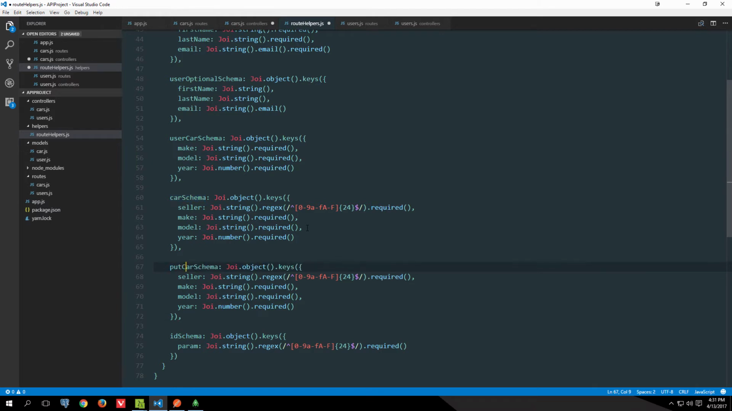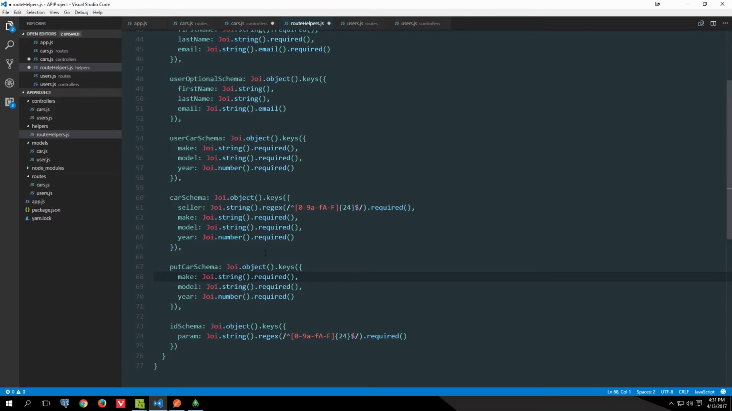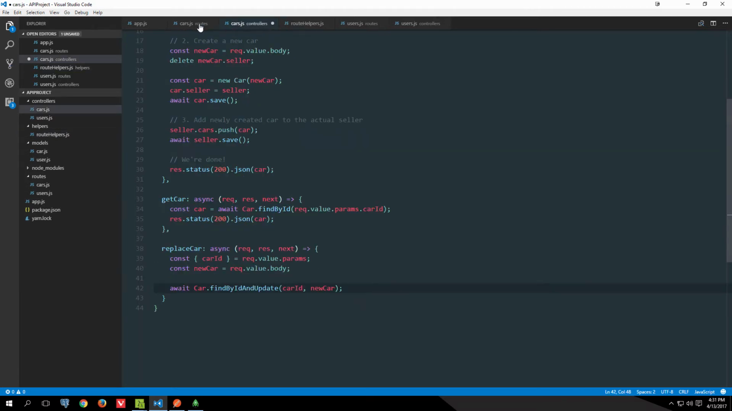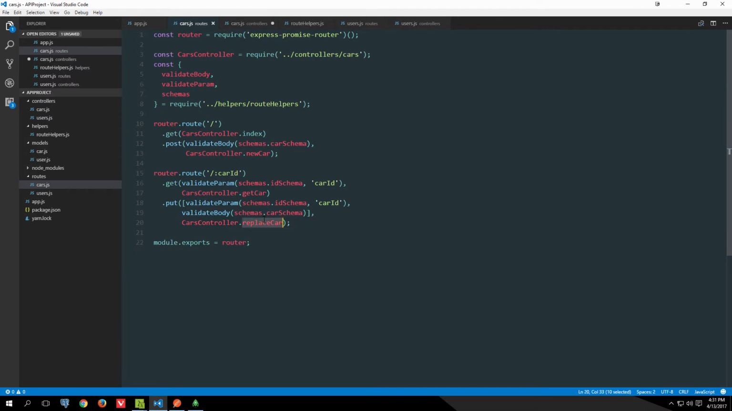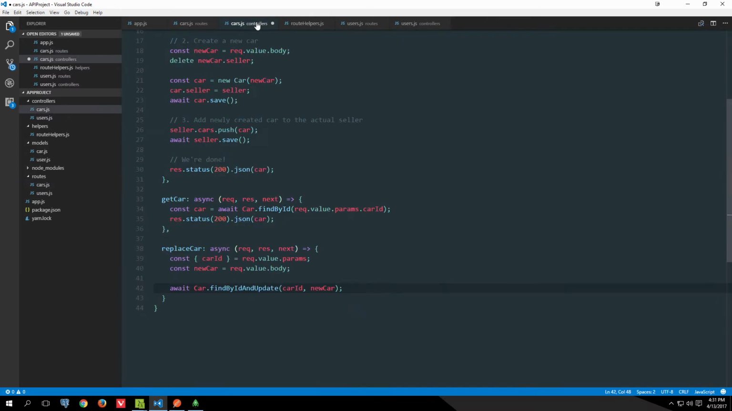I know that maybe breaks the naming convention that we use, but now we're coming to this stage where we don't want to pass the name of the seller, ID of the seller, because we want the seller to stay the same. So let's do it like this. And if I come here and change this car schema to put car schema, like this, now this should be good to go.